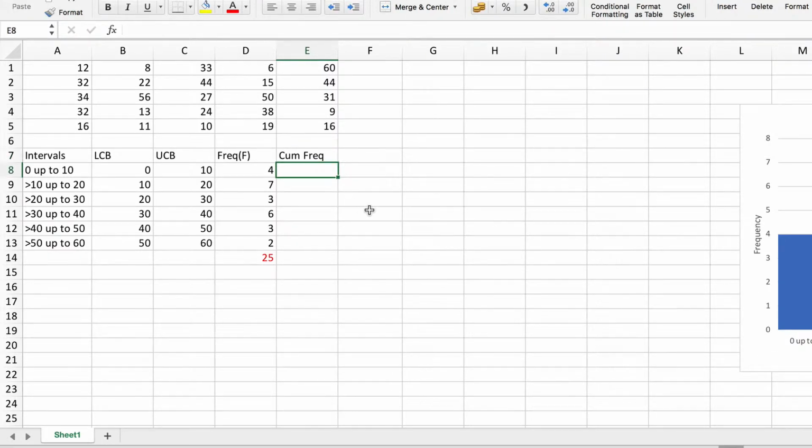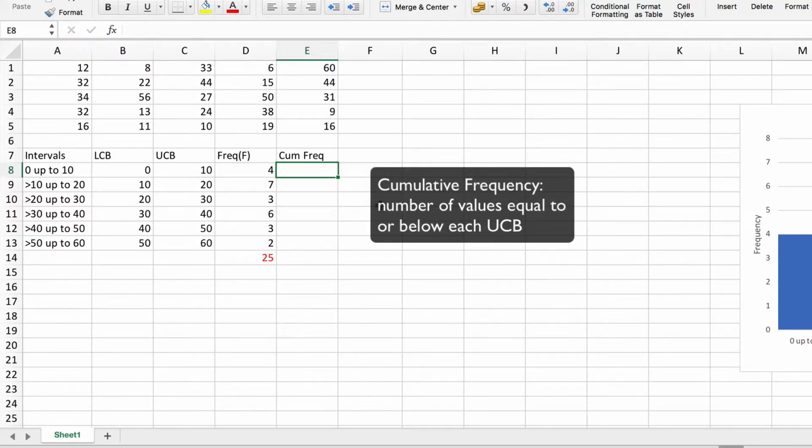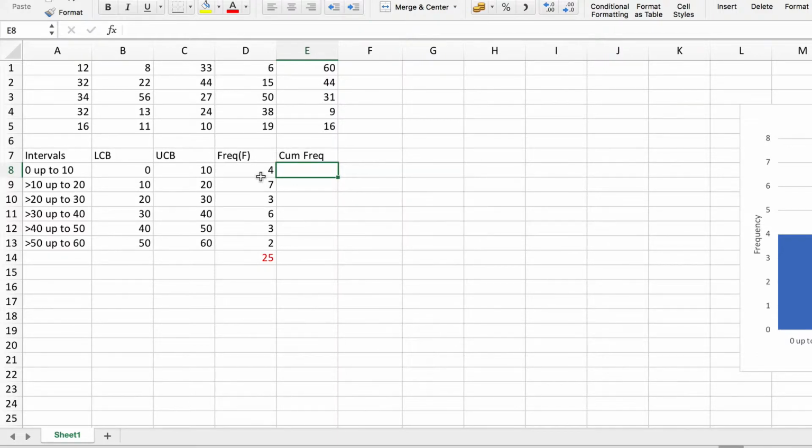Now, what is cumulative frequency? Well, that tells you how many values in your data set are equal to or less than each upper class boundary. So, for example, you can see here that four values were 10 or less. If we add on these seven values that are greater than 10 and up to 20, that means altogether 11 values are 20 or less. Similarly, adding on these three, that means that 14 values are 30 or less, and so on. So that's the cumulative frequency. We're gradually accumulating, adding up the frequencies.